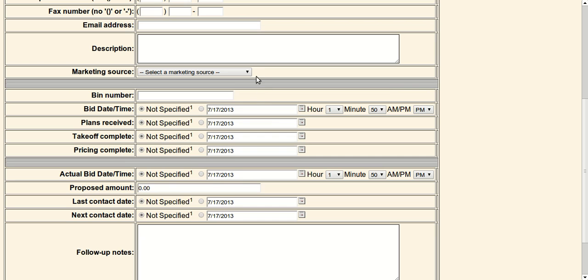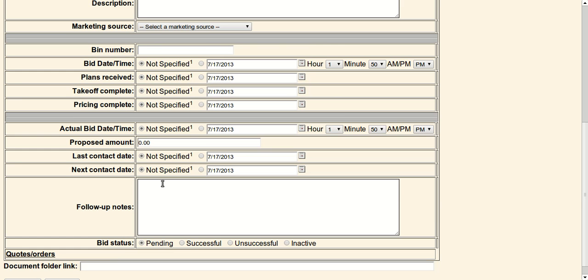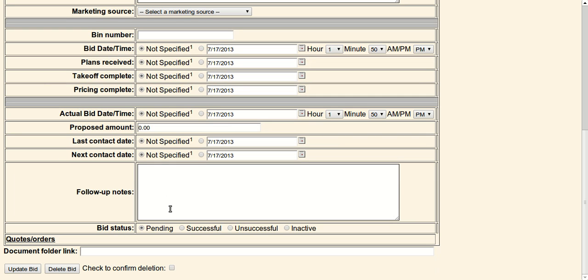We want to track our marketing sources ultimately and so on. We have bid dates, plan information, takeoff information, follow-up notes. This is what we use to follow up on our leads and so on. We have bid status and so on. But for now, let's just leave it at that and update this bid.